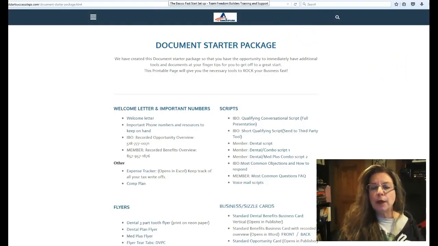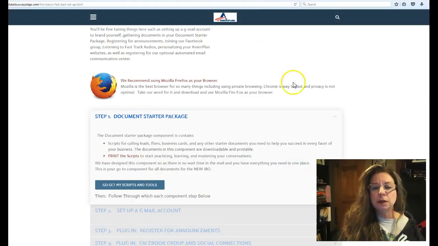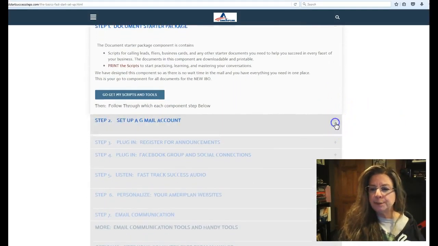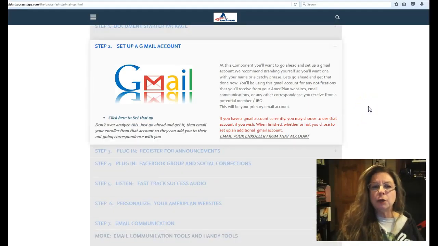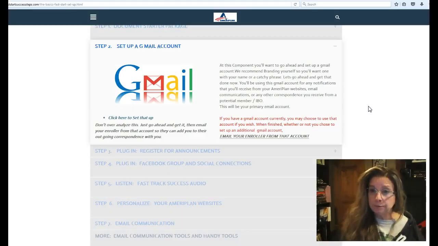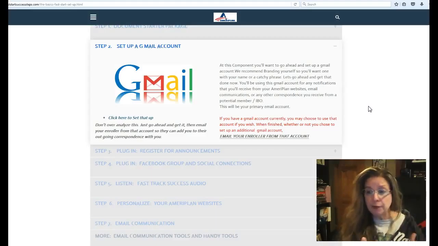And now we're going to just go ahead and go right up to the browser and click on the component of the basics, the fast start setup. And then we're going to go ahead and go to step 2, and we're going to go ahead and create your Gmail account. Now, if you already have a Gmail account coming in when you got started and enrolled in Ameriplan, and wish to keep that Gmail account, that's perfectly fine. You can do that if you want to.